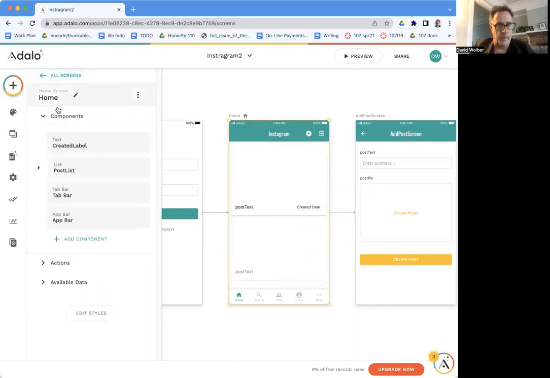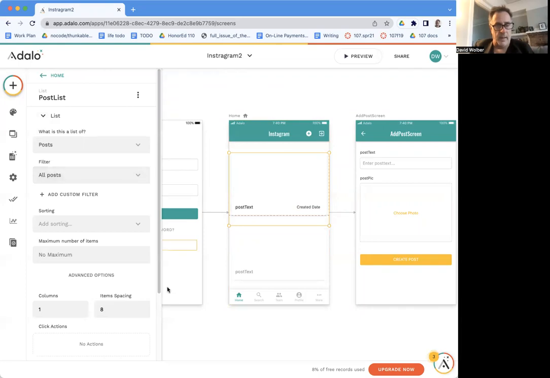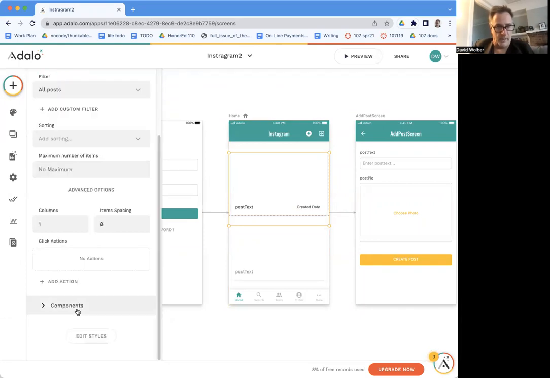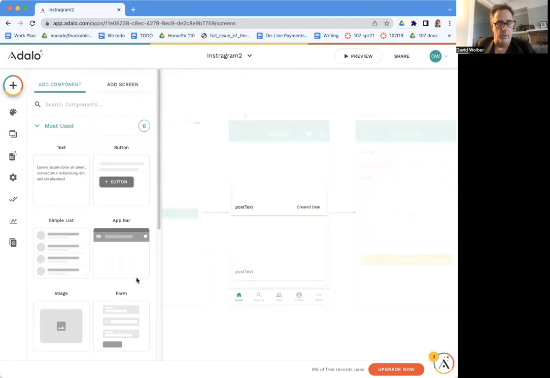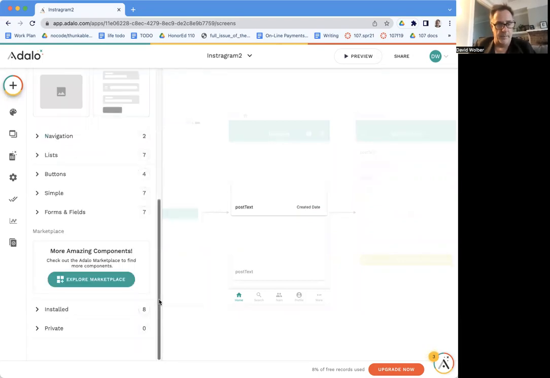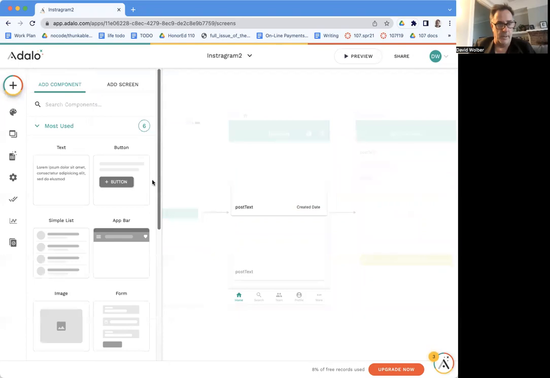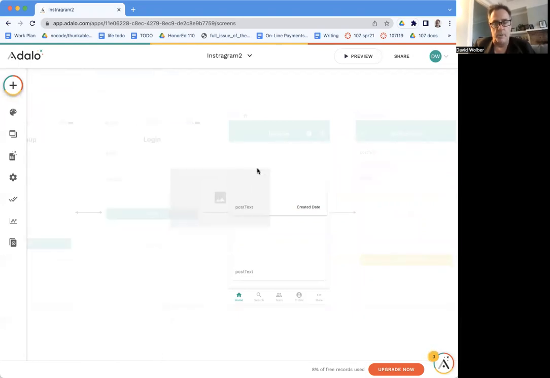Whoops, I still want to go to my home screen, and I want to go to my post list, and go down to the components for it. So here is the stuff in each of these items, and I want to add one more thing here. Not a component to the screen, but one to the list item. Really what I want is just an image, right? I want to show the image for each post, and I'm going to drag that guy in here.